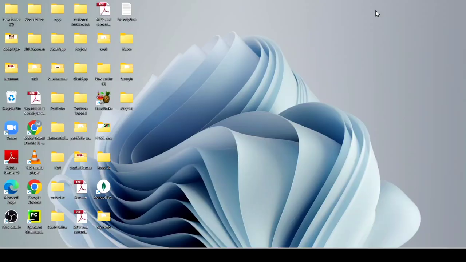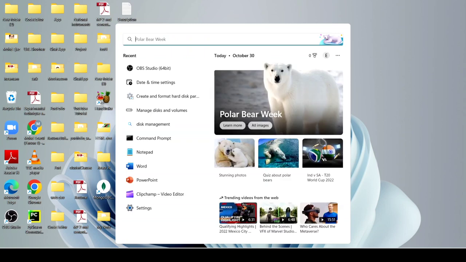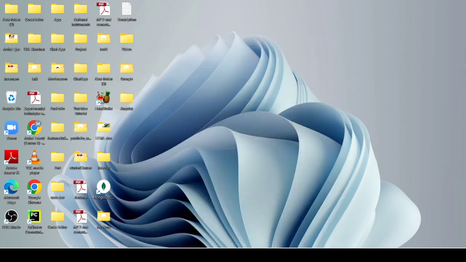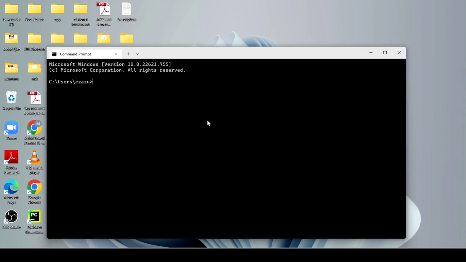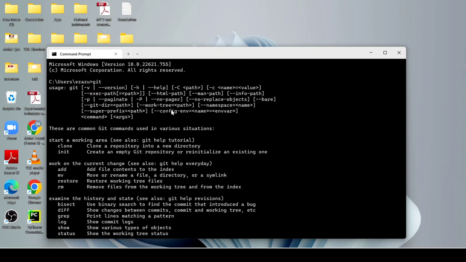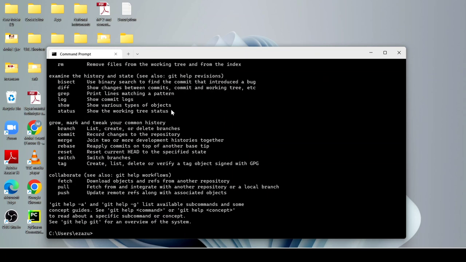And after installation of git bash, just search for cmd command prompt in your Windows machine, cmd, and hit enter. And after opening the command prompt, just type git and hit enter. You can see this type of thing if your git is successfully installed. If not, then just try again.